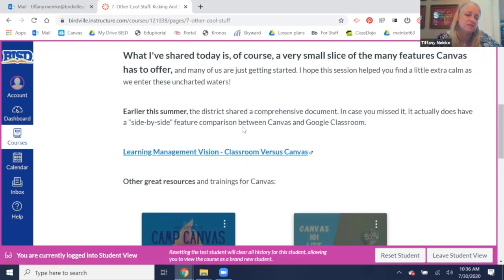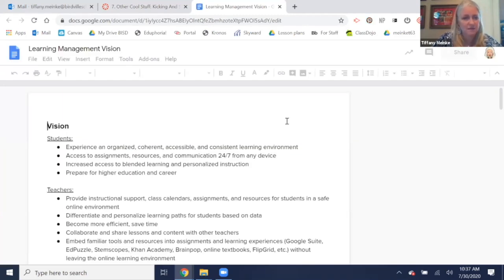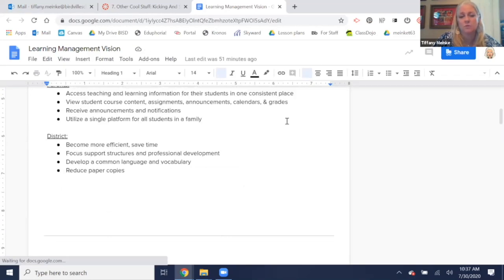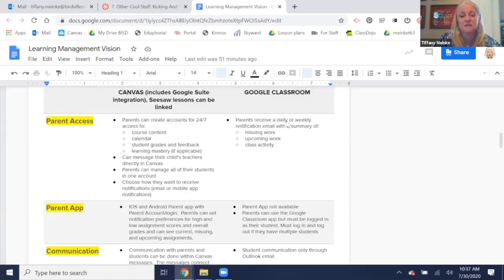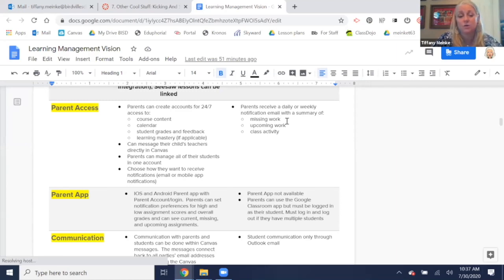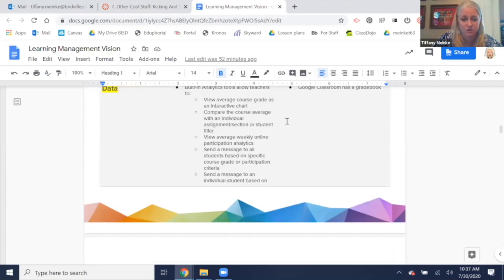Earlier this summer, the district shared a comprehensive document that did the side-by-side feature comparison. That was the thing I'd mentioned a little bit earlier. So I'm going to click this link so I can show you how easy it is to go to a document in your page. So it's this one. And just in case you don't remember where this is, or if you missed it, if you want to be a little more technical about all the pros and cons, if that's who you are and how your brain works, then this is very, very comprehensive. And you can look through and see all the features.